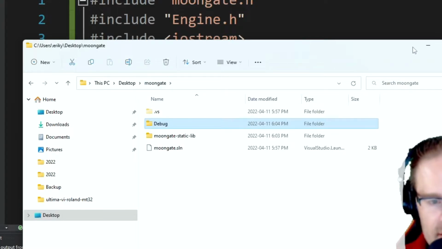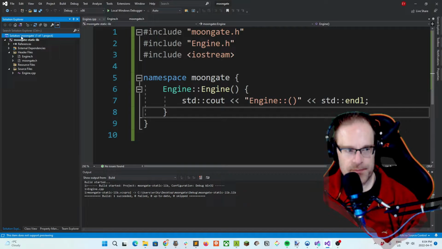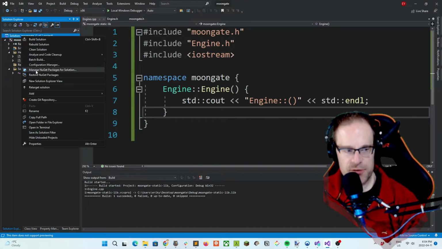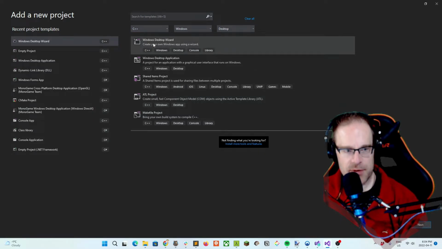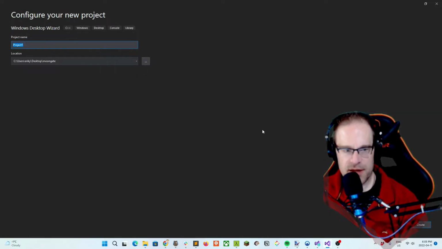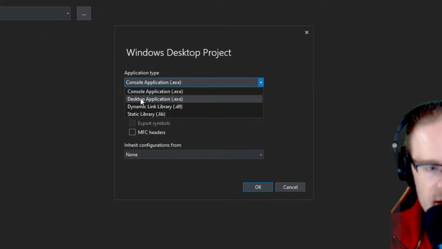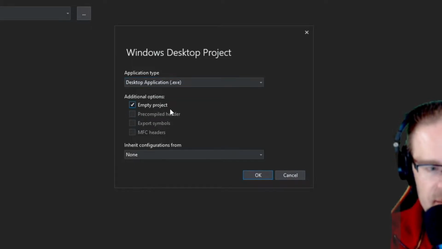So now let's create a new game project which will make use of Moongate. If we right click the solution, we add a new project, and we want to add a Windows Desktop Wizard. It could also be an empty project. That's in effect what we're going to be making. I'm just going to call it Snake. It's going to be a desktop application exe, but it's going to be an empty application. Make sure we're not inheriting the configuration from anything, and hit OK.